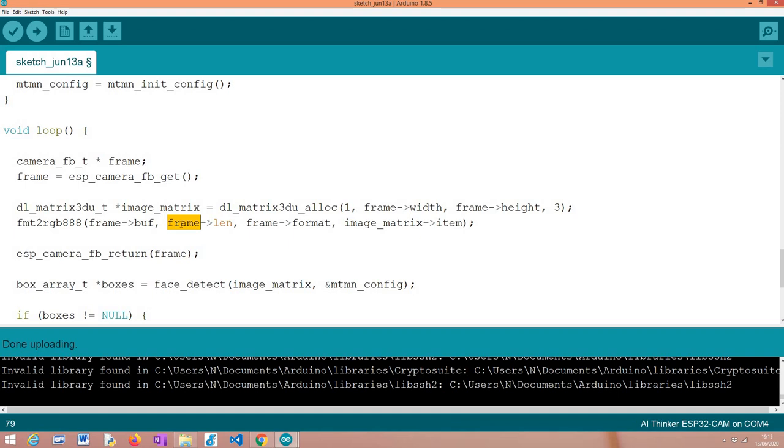Then a second parameter: this function receives the length of this buffer containing the original image, the length in bytes. Obviously, the function needs to know the size of this buffer so it knows when to stop reading it. And again, we can go to our struct and access this length field that contains the length of the buffer.